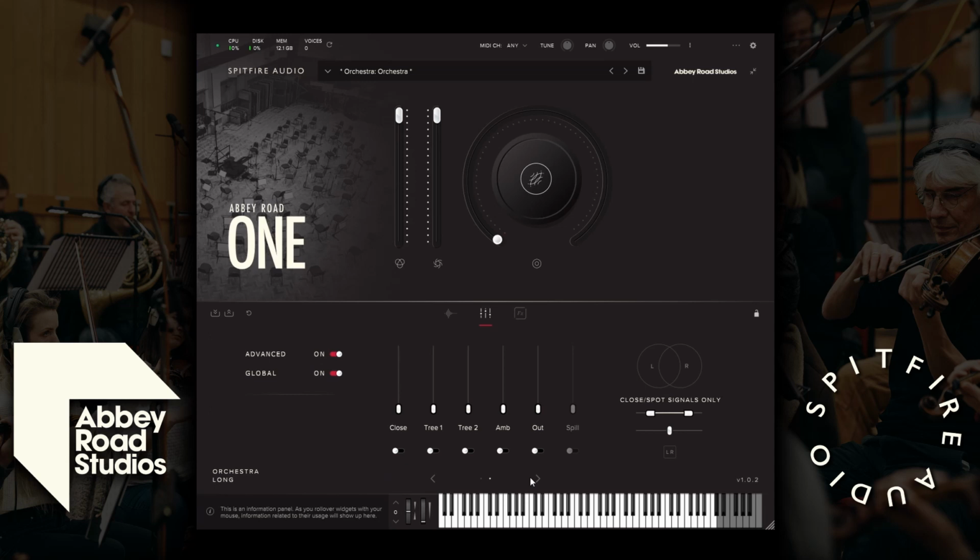All right, so we have the second mixer screen. Here is the Close mics, all spot mics summed together for the instruments being played. Tree mic is a Decca tree formed of Abbey Road's finest trio of classic valve omnidirectional microphones, the basis of your rich sound.